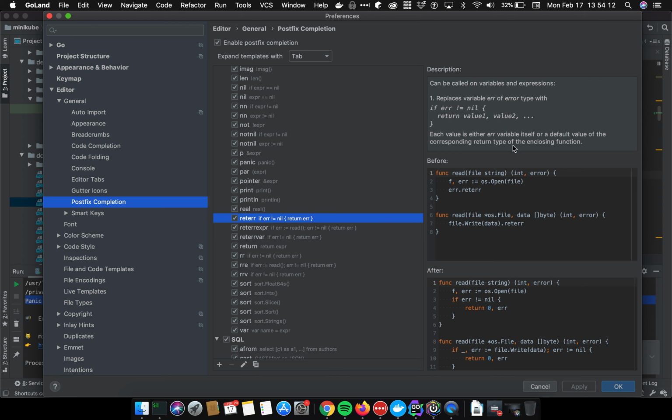Okay, can be called on variables in expressions. Number one replaces variable err of error type with if err not equal to nil, return value 1, value 2. Each value is either err variable itself or a default value of the corresponding return type of the enclosing function. So before err, return err. Okay, these are basically two different examples.